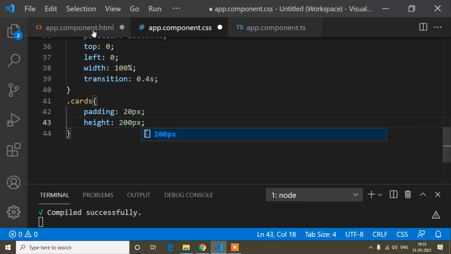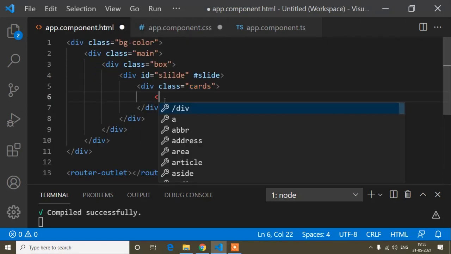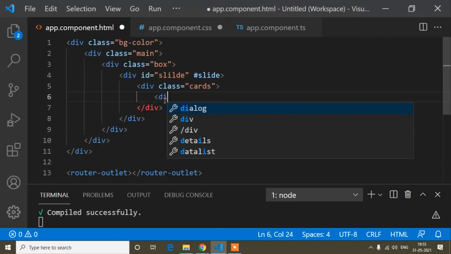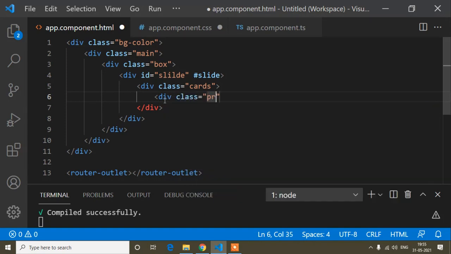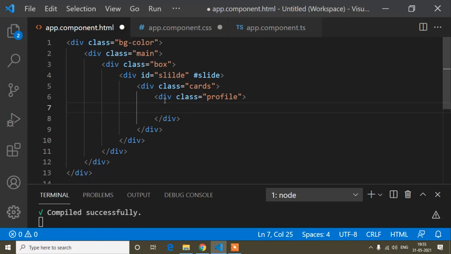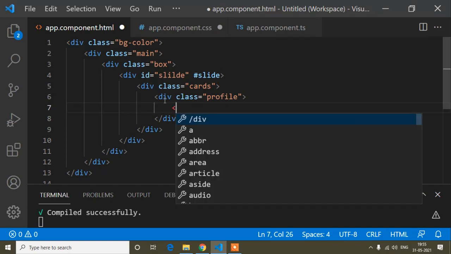Okay, and now here I will add another class, that is profile, because inside this profile class I will show the image of this user, because I am making this as a testimonial slider. So there will be the profile, I mean whoever reviewed, so that profile image I will show in this profile class.